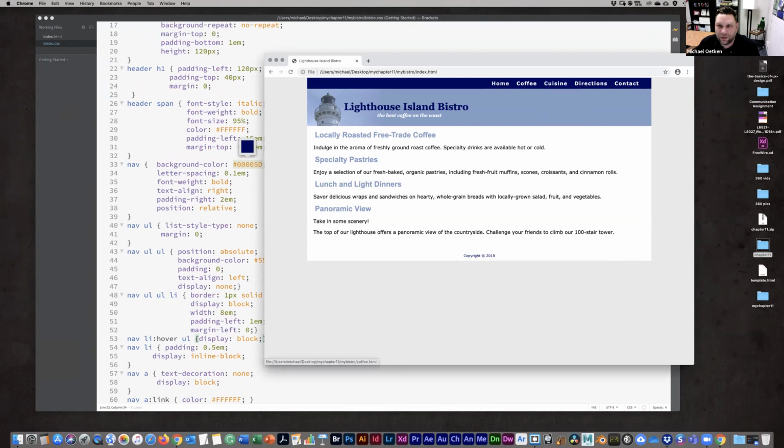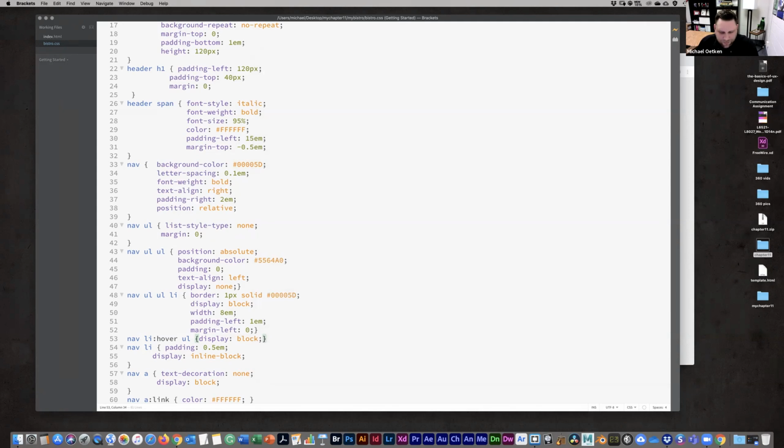All right, so you can see when we come over, we roll over cuisine, we get that submenu where we have breakfast, lunch, dinner. Okay. And so you could style this however you want with your CSS. So you could add more padding, you can make those blocks bigger. However you want to do that. You could add some different things here for the rollover.